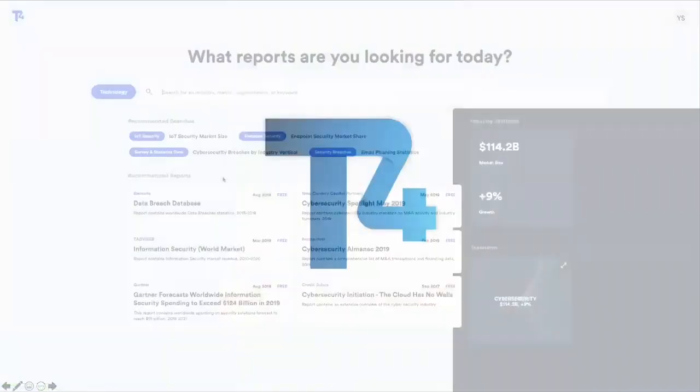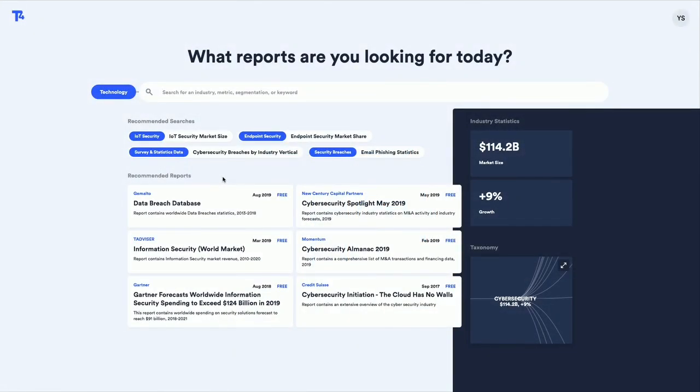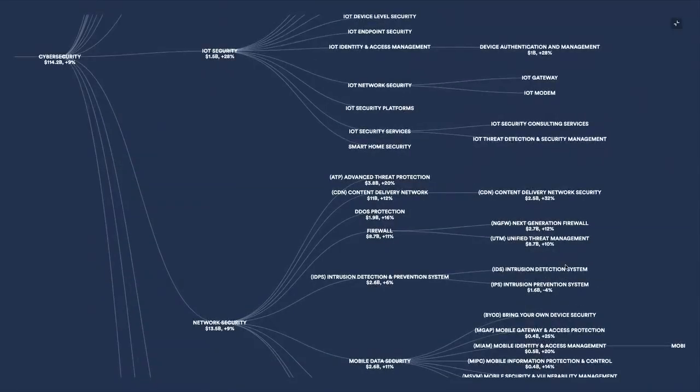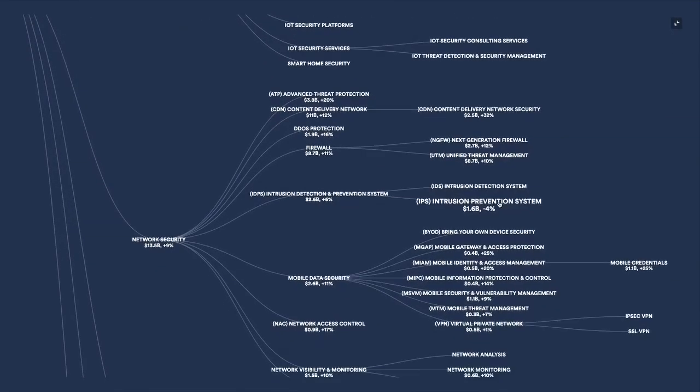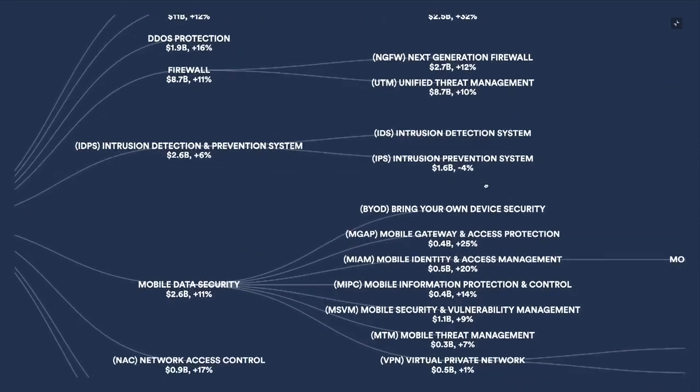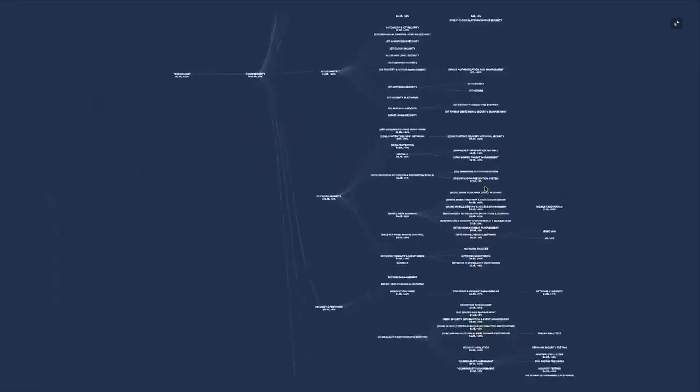Move to demo, please. Sarah subscribes to T4's cybersecurity industry coverage. When she opens T4, Sarah lands on the cybersecurity dashboard. Here she sees industry statistics, recommended searches, and top industry reports rich in data. To gain additional industry context, she can open the UX taxonomy. For the first time, an analyst can see a comprehensive, in-depth view of an industry, its adjacencies, and when data is publicly available, market size and growth in a single viewing pane.